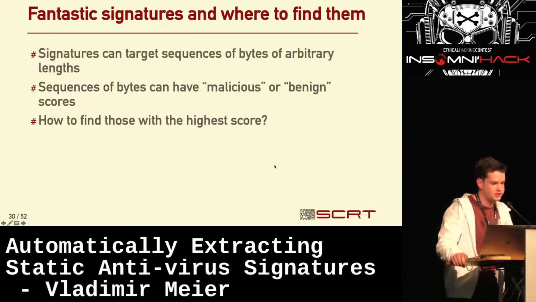So we are lazy engineers, always, everywhere. So they target sequences of bytes of arbitrary length. And I also know by experience that strings or sequences of bytes have malicious or benign scores. And I don't care about benign scores, and I don't care about low malicious scores. I want to find the fewest strings that have the highest score. Why? Because let's say I have my results and I know which strings are detected by Windows Defender or some other antivirus. I will need to patch them, and it's easier to patch 3 strings than thousands of strings.